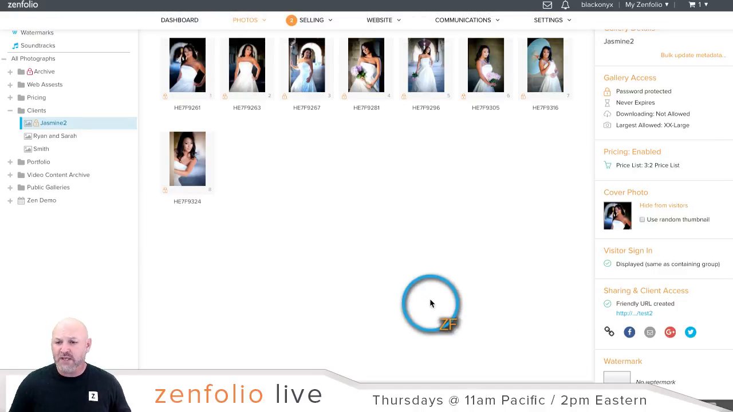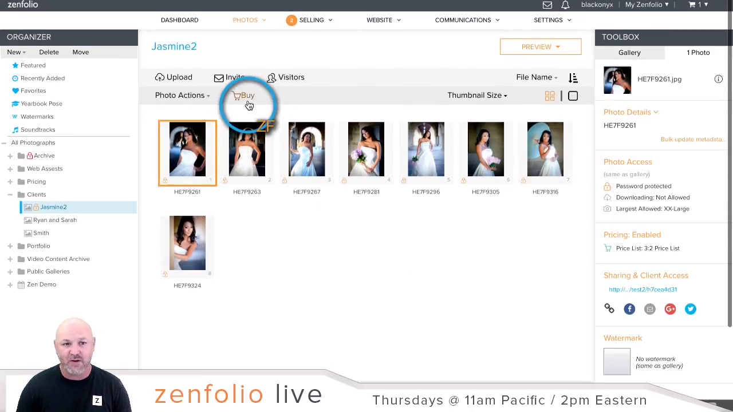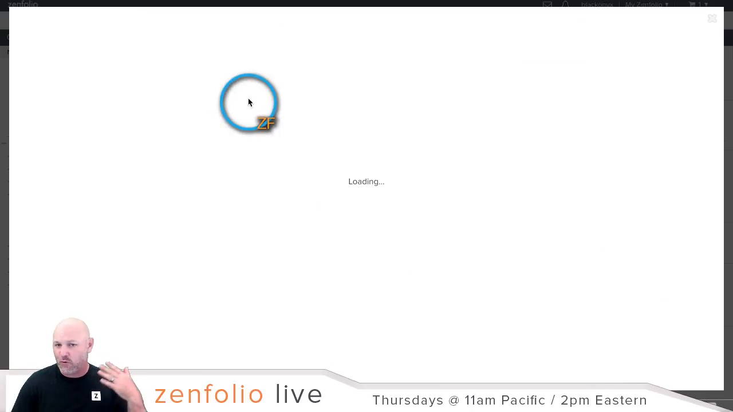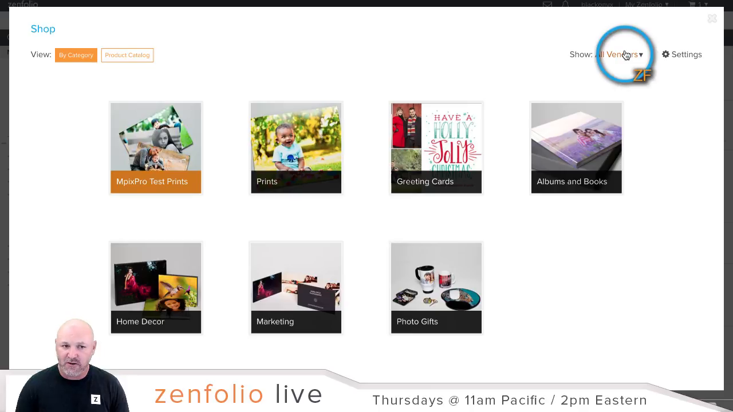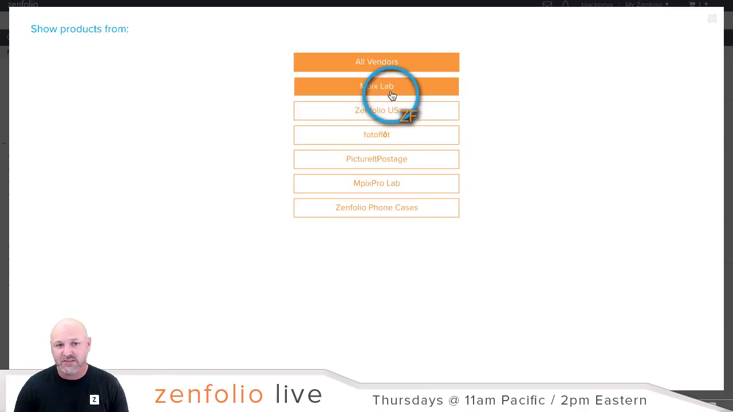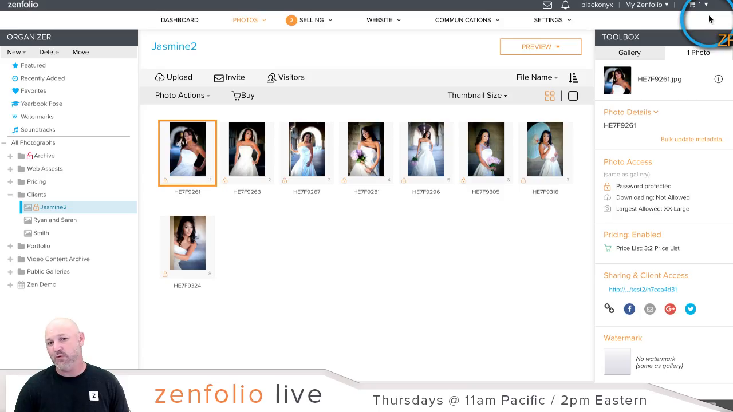Now, the reason that you would want to do this would be that if you click the buy button on the back end right here, you're going to have to go through all of the products that Zenfolio offers. You're going to see products from all of the different labs right here. Now you can narrow it down if you want to a specific lab, but you're still going to see all the products that they offer. So that's one reason why you might want to purchase things from the client side of things.